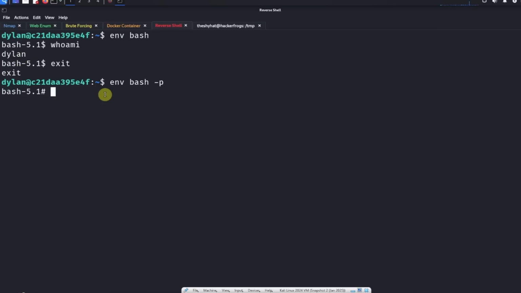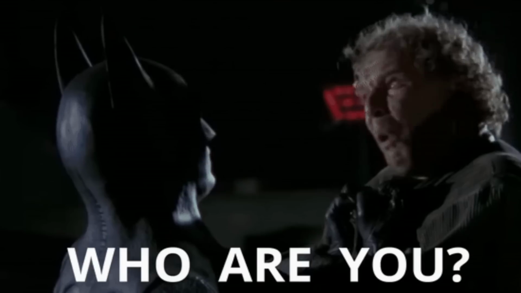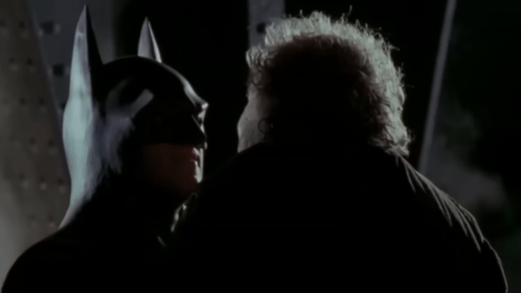When we run the env binary with the -p flag over here, it creates a new bash shell, and because it is a SUID binary, we now have a root shell. So we are root. Let's check: what are you? I'm system root.